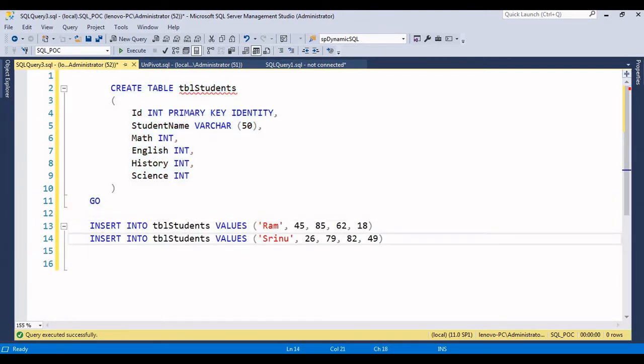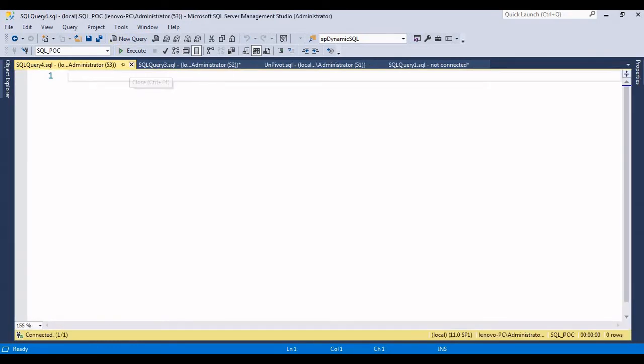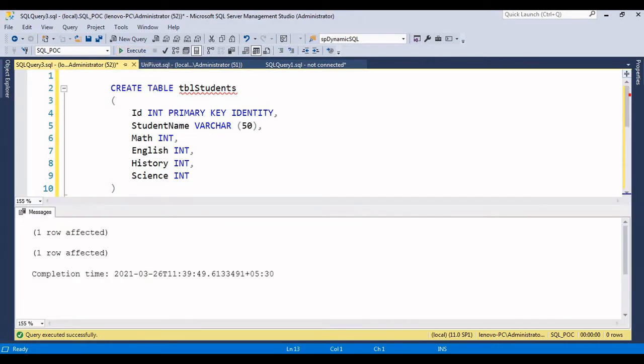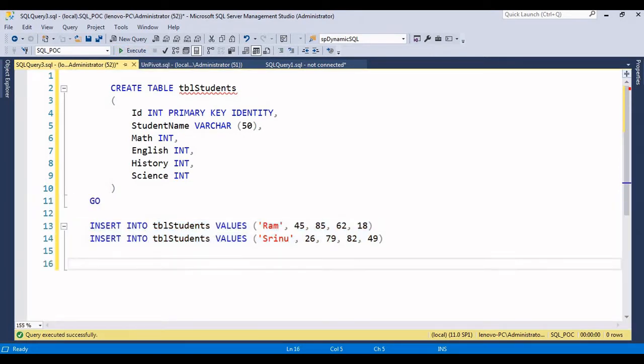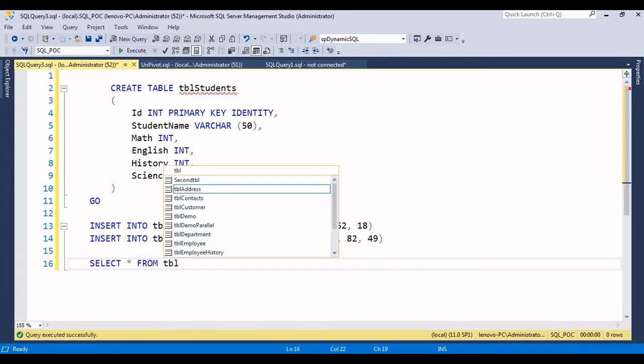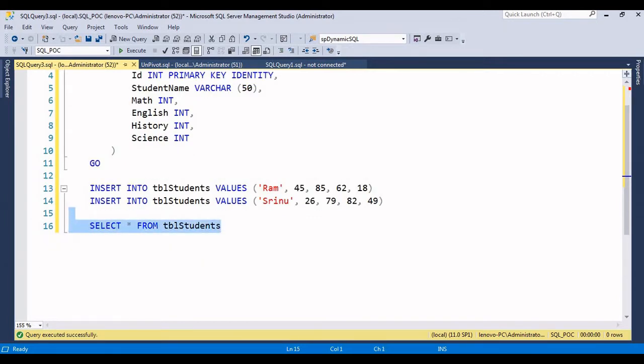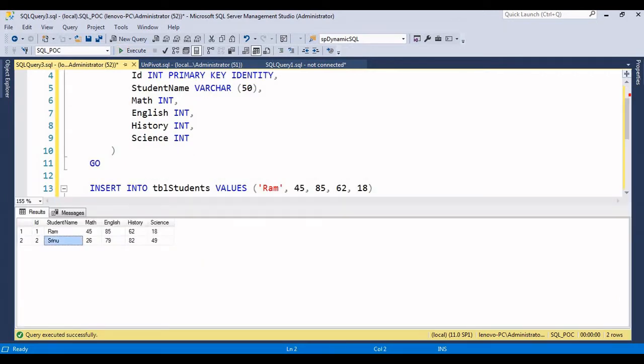Now let's execute the data insert. Two rows affected. Now I'm going to fire a select statement on tbl students. Executed. Now we can see two rows, with student name, maths, English, history, science, and the second student also.